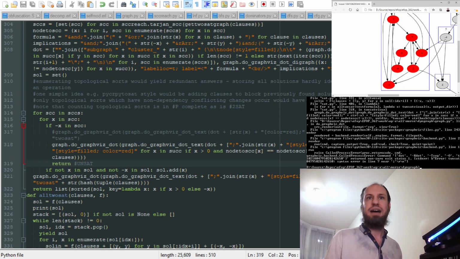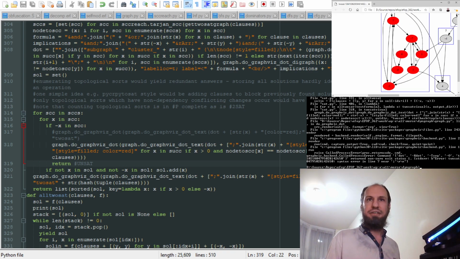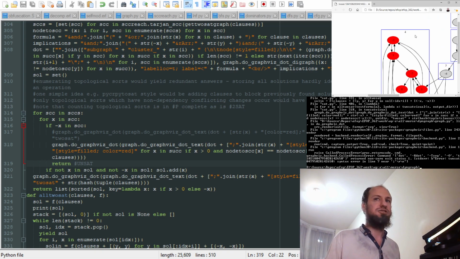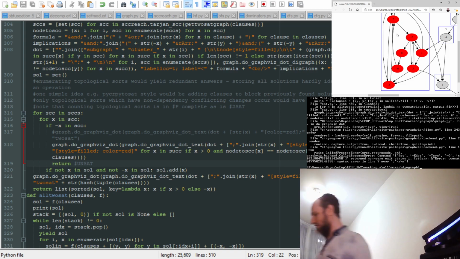the view of the implication graph, the strongly connected components clustered in an elegant way with boxes around them and labels for the topological ordering, coloring for the things that caused unsat, all of them. And then at the same time, if there's a solution, we show the solution. So I mean, this is about as good as you can make it.